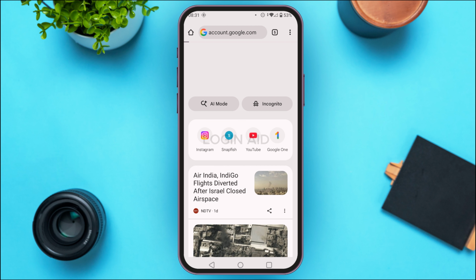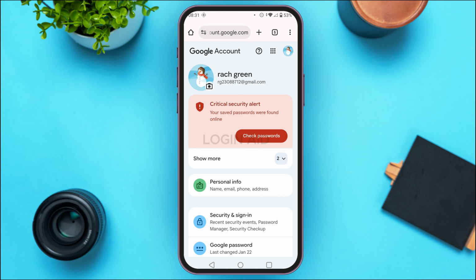account.google.com, search for it. Now after you do that, you can see over here you'll be led to the Google account interface. If you're not logged into any Google account on your device, you'll be led to the sign in interface from where you'll be able to sign into your account. If you're already logged into the account, what you have to do is simply tap on the account icon that you can see at the top right corner of your screen.